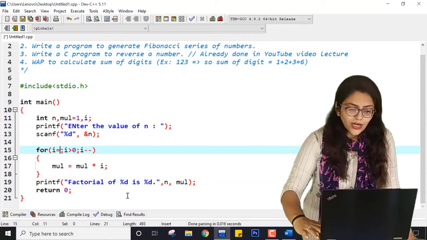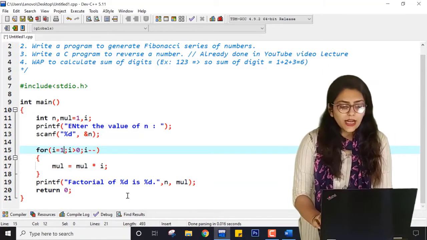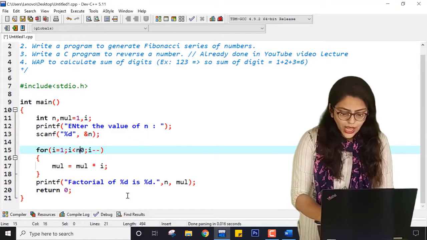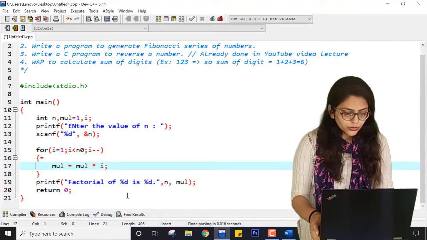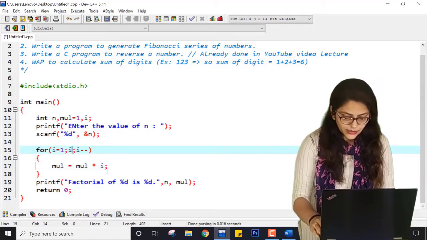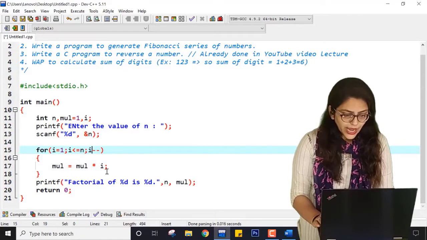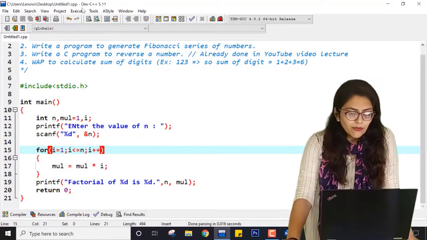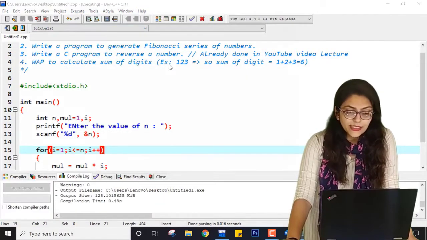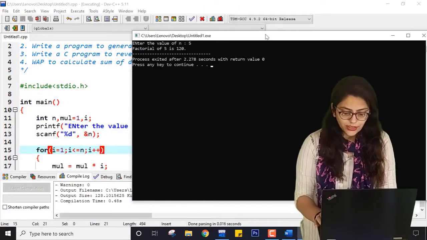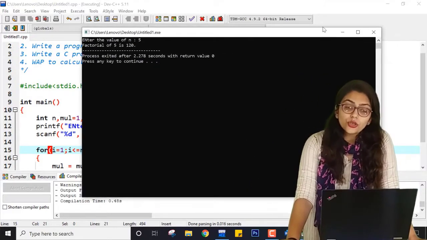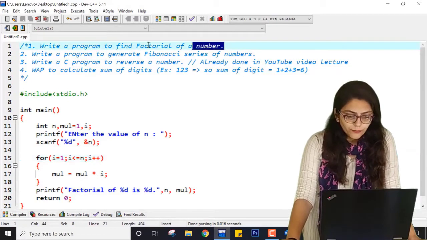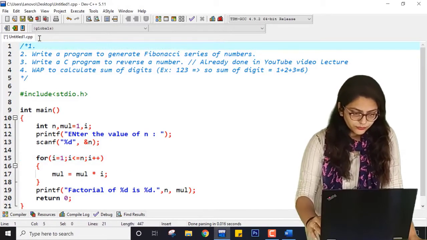Now which is the other way to perform this program? Either I can also start I with 1 and go up to I is less than or equal to n, and every time I am making I incremented by one value. Even if I am doing this code, save it, compile it and run it, you can see after entering 12 I am getting the correct answer. So this is how you can perform a program to find factorial of a given number. So this is done now.